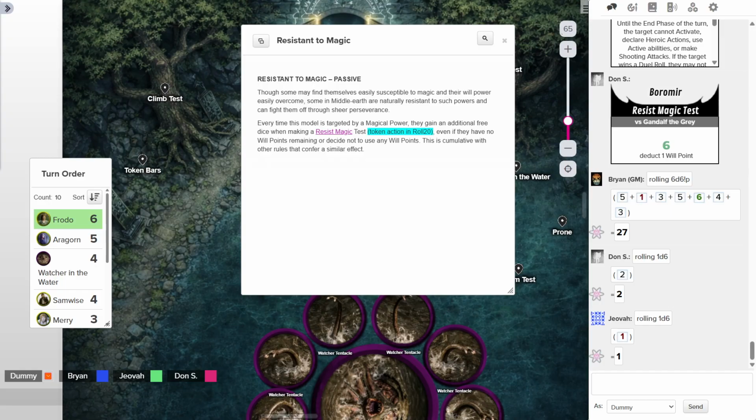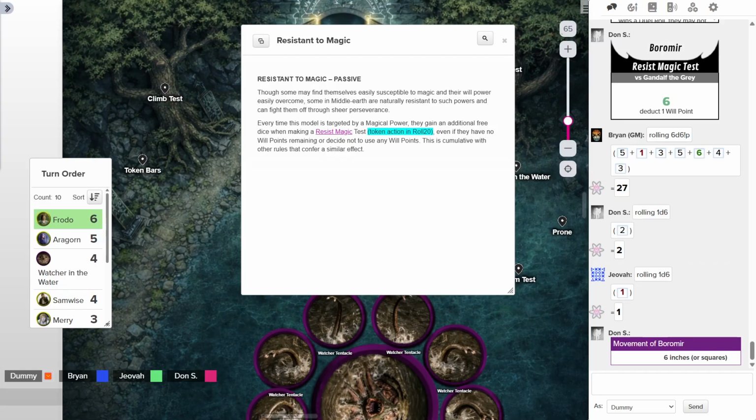To here. He has 4. Was that 4 or was that 5 for your movement? 4. Yep, okay. Okay, that's Frodo's move. Aragorn.